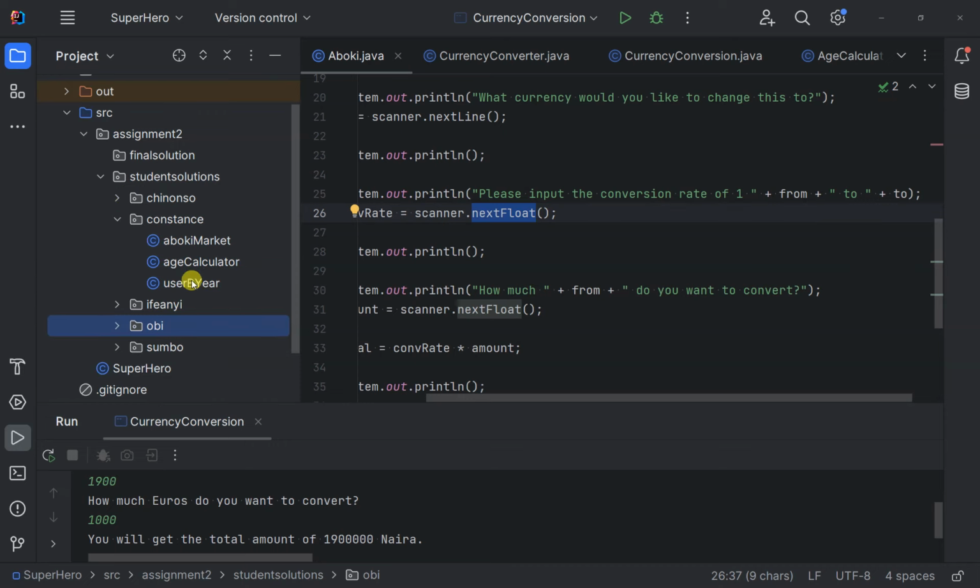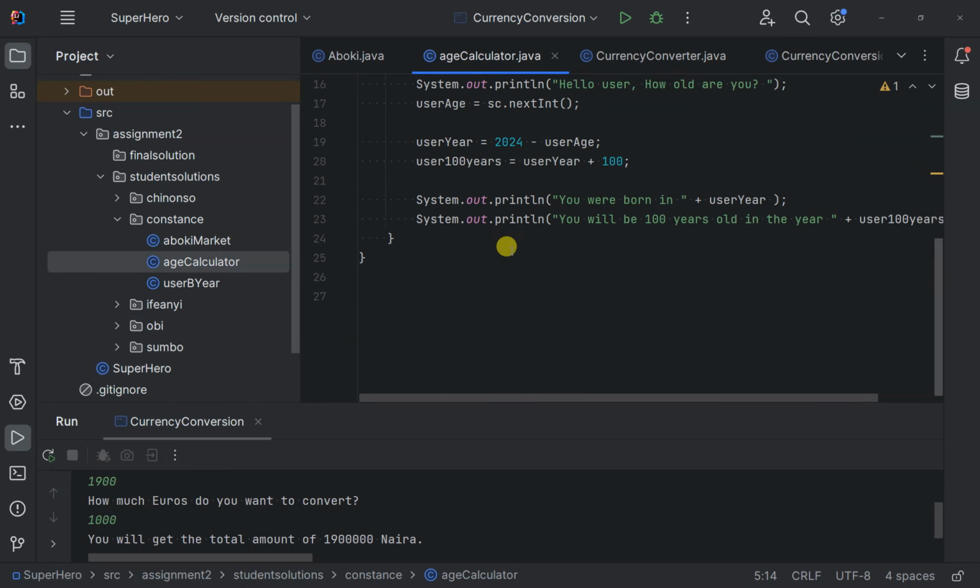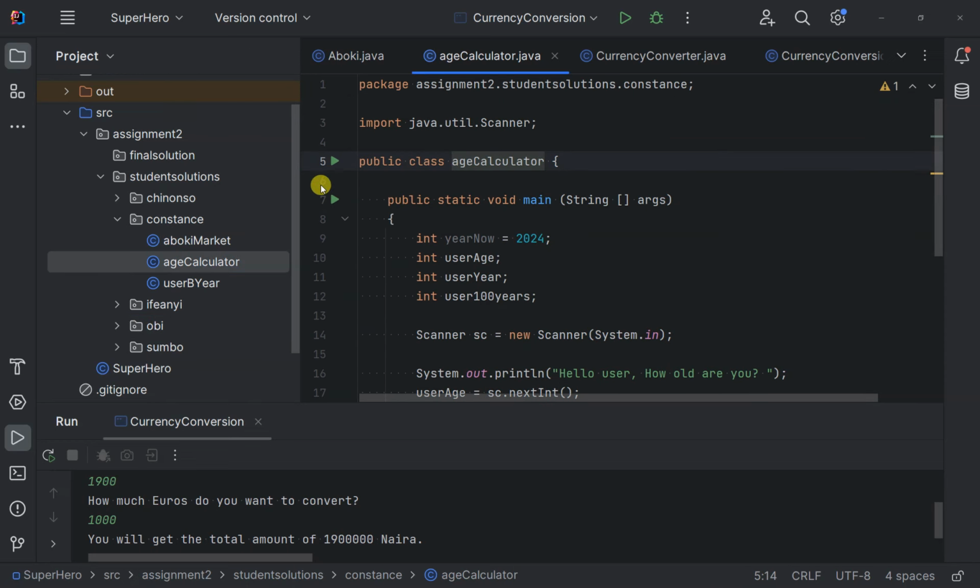So the next one was the age calculator. So I'm going to start with Constance. So I have an age calculator program here. I'm going to run it. Oh, sorry, before I continue, Goswi had his hands raised. Goswi, can you tell me what your question was?